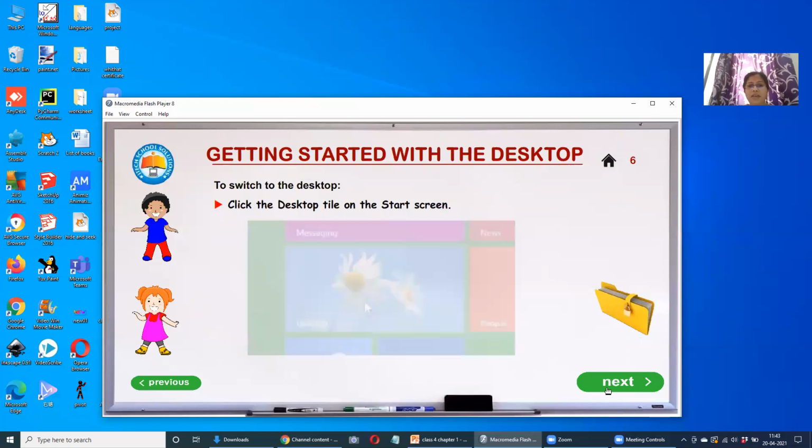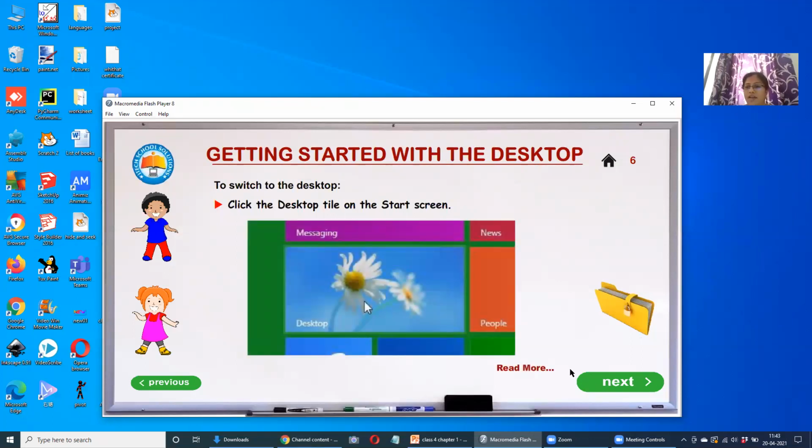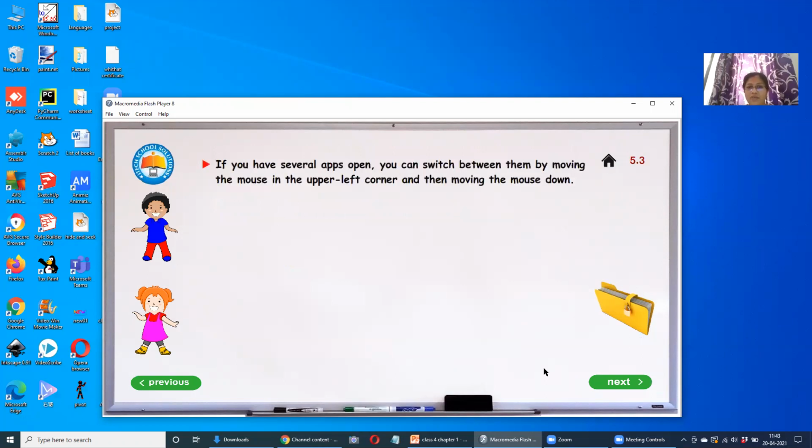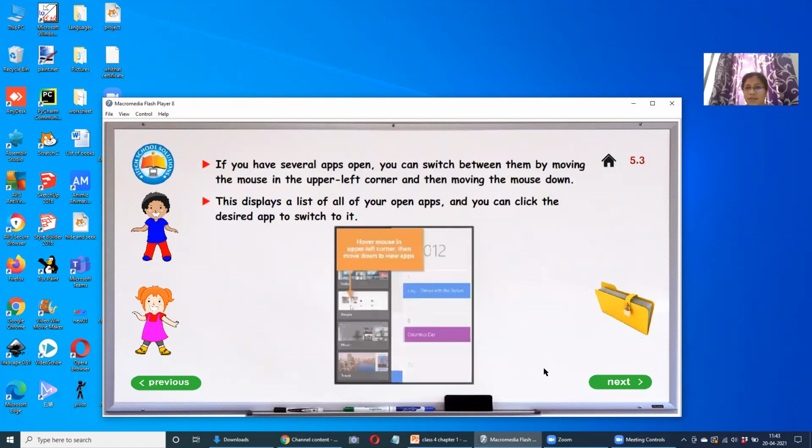Now coming to the main page, that is your desktop screen. Once you get into this one, if you are having several apps open, you can switch between them by moving the mouse to the upper left corner. In Windows 8, if anybody is using Windows 8, this will be applicable for you. But nowadays, the systems are updated, children. My system is Windows 10. If you people are having the latest version, it is much easier.